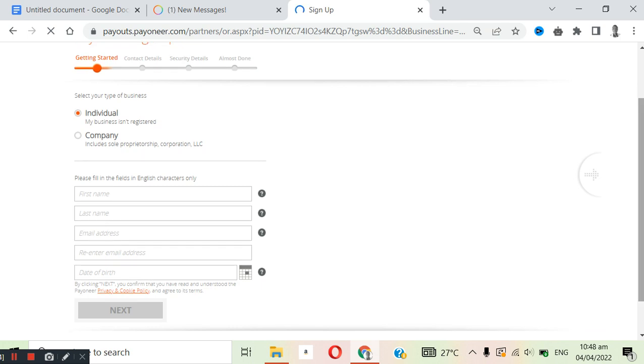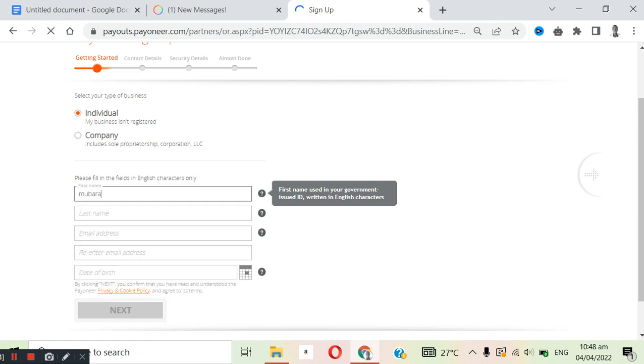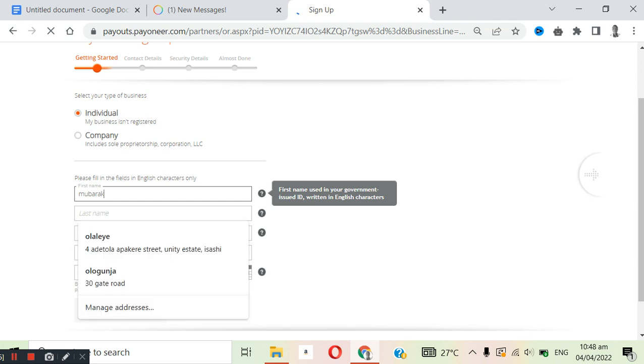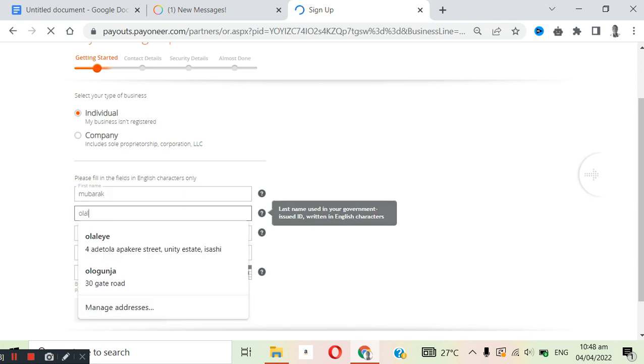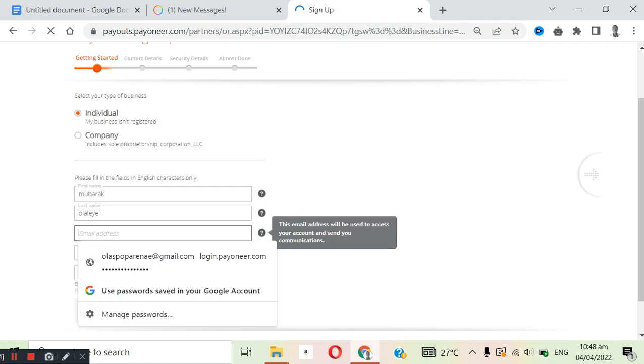You scroll down. Your first name, that's your name, let me put Barack. Then your last name is your surname. It must tally with the details on your ID. If you don't have an ID, you can use someone's details to register, but just make sure you have the ID, because sometimes Payoneer can restrict you from logging in, and you have to verify before you can log in.